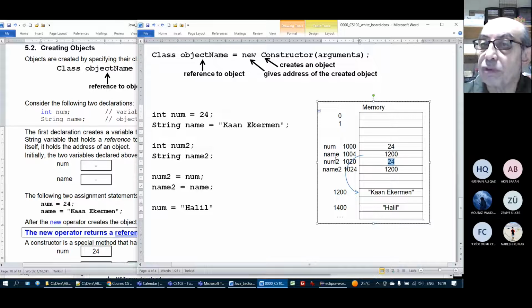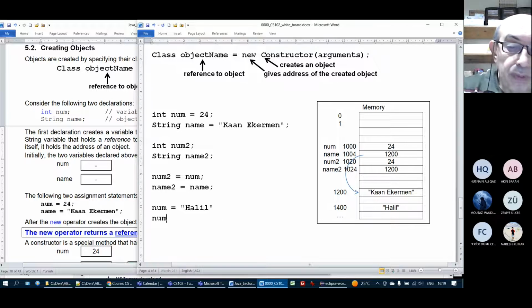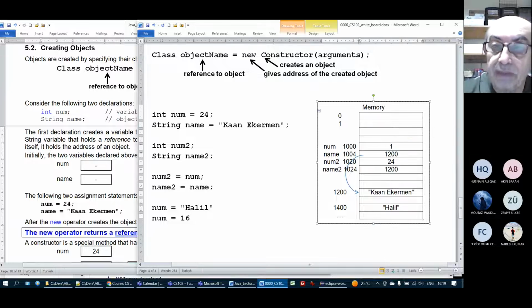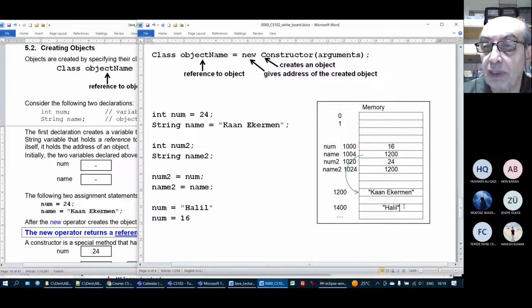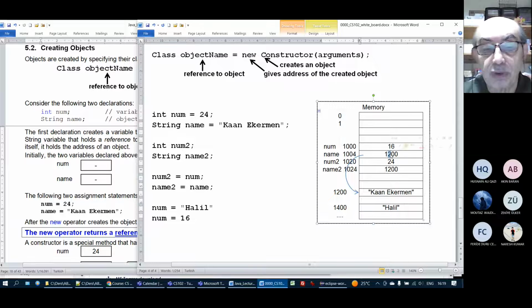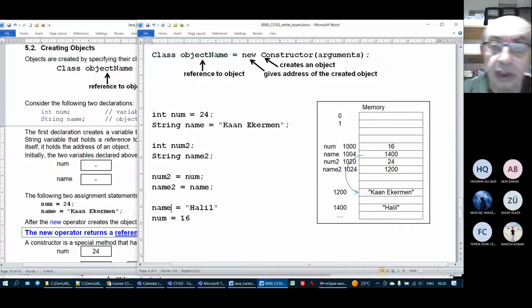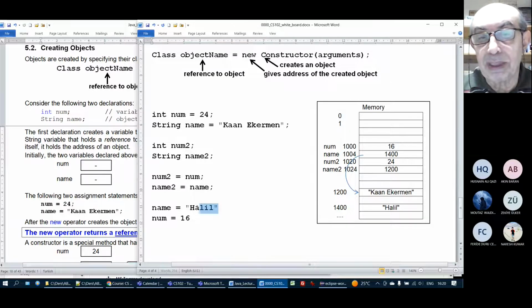Okay, num has 24 and num2 also has 24. We can also change num to 16 later on. So what will happen? This will contain 16. Similarly, after this object is created somewhere in the memory, and its address is put to, sorry, not num. I made a mistake. Sorry, I apologize. It should be name. Okay, I assign Halil to name. I apologize. I thought I had written name. So of course, I have to put a semicolon.